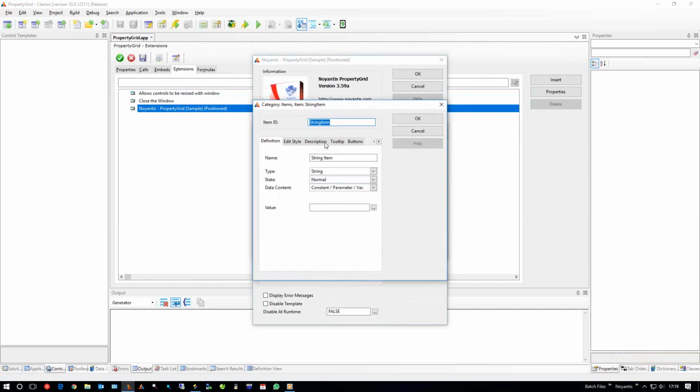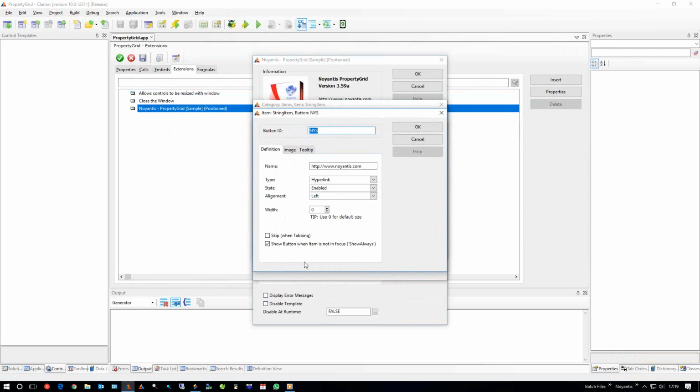But it's not a bad idea. Definitely going forward, and if we can, as I go through any like there. So, show button when item is not in focus. Show always. That works. Yeah, I really like that.